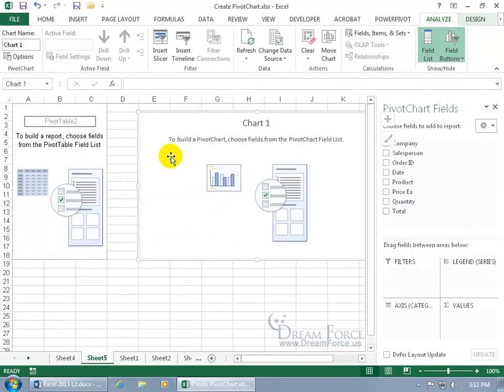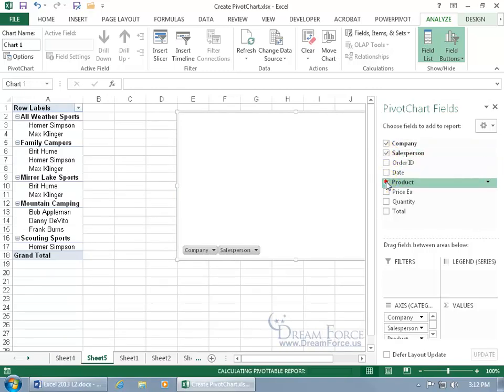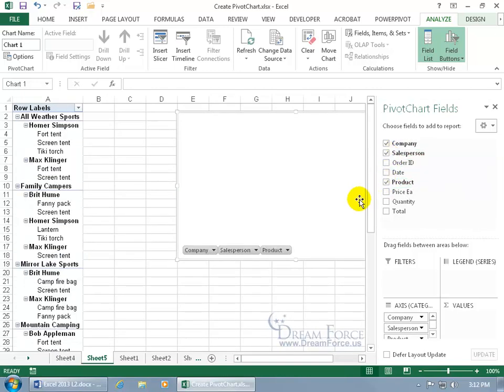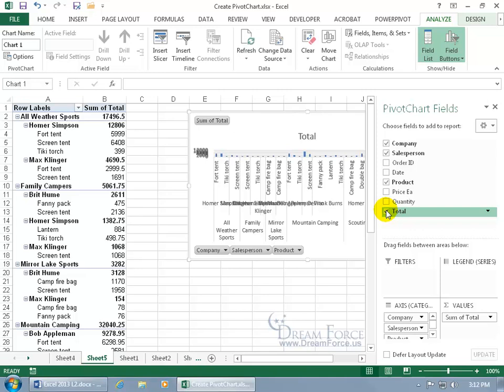Now when it comes to creating my pivot chart, it says to build it, go ahead and choose fields from the list here. Well, that's easy. Just go ahead and we'll select company, salesperson, and the products that were sold. And while we have all that, we do need a value so we can start charting it. And which fields contain values? Well, we've got the price each, or the quantity, or the total in sales there. It doesn't look too good. Let me go ahead and rearrange this.